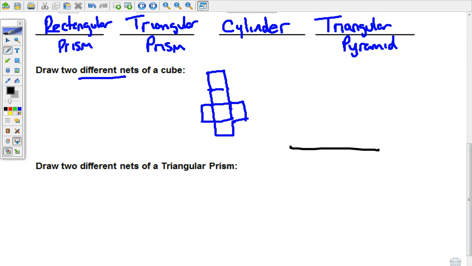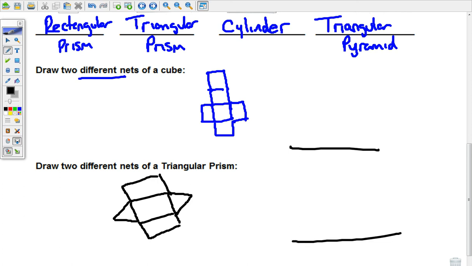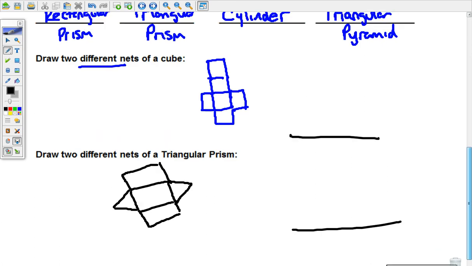And if we do a different net of a triangular prism, the standard one would be to unfold your triangle. Those should be equal. Unfold your triangle, and then have your other parts there. So that's one way to do your triangular prism. See if you can come up with a different way to do the net of a triangular prism.